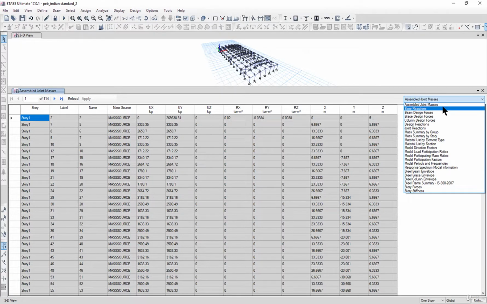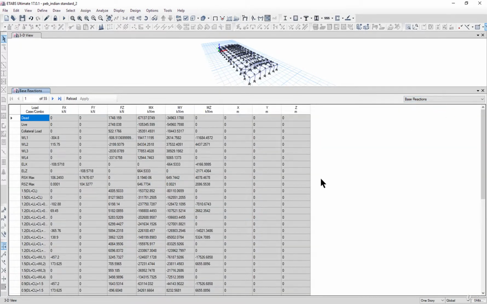For example, if we want to check first of all whether the response spectrum analysis is correct or not, here you can see that ELX and RSX, both of the values are the same. So it means that whatever scale factor we had entered in the RSX and RSZ load case option is correct. And similarly, we can check exactly what the wind load reactions are here, and what the dead load total reaction, dead load, live load total reaction are, and similarly all the various other reactions.